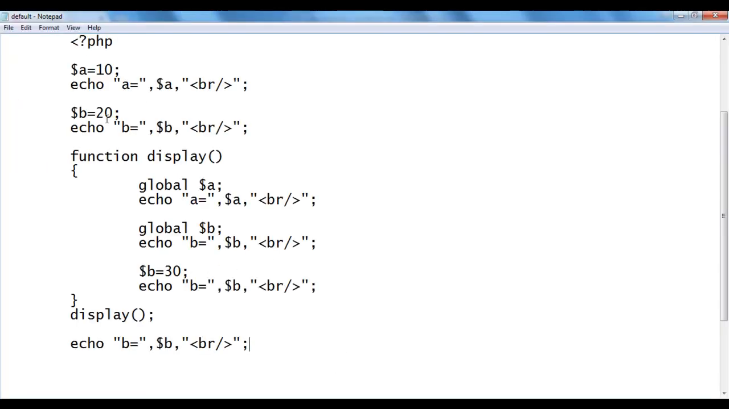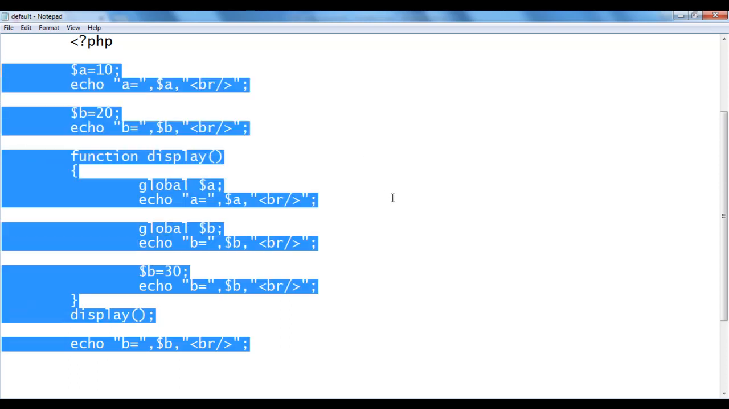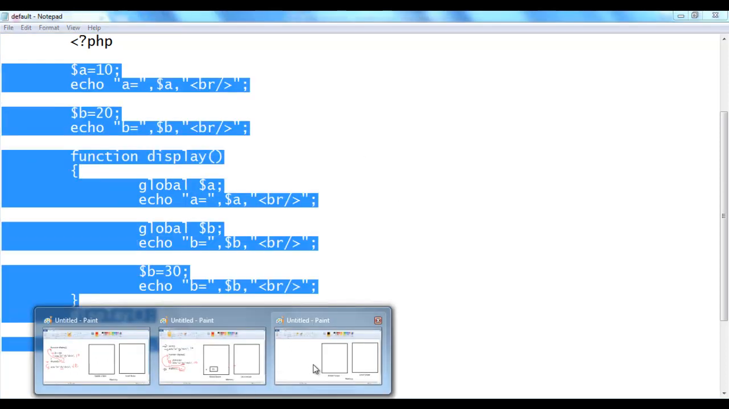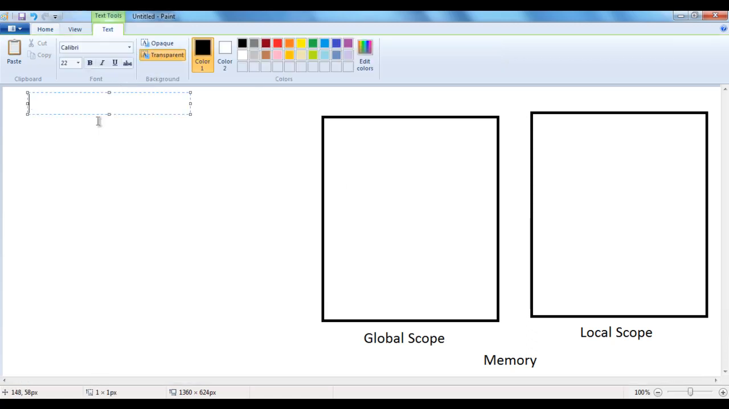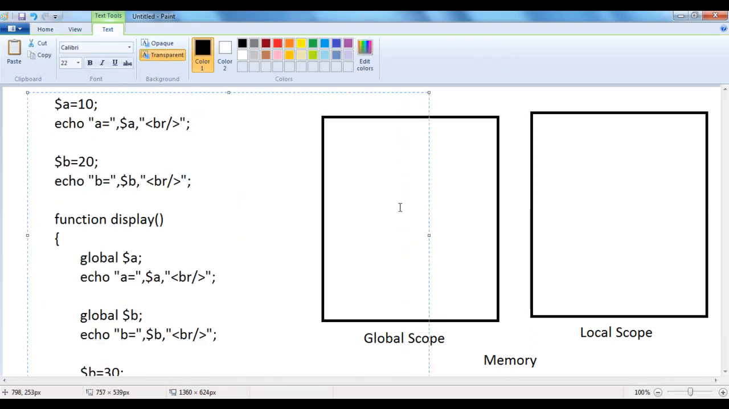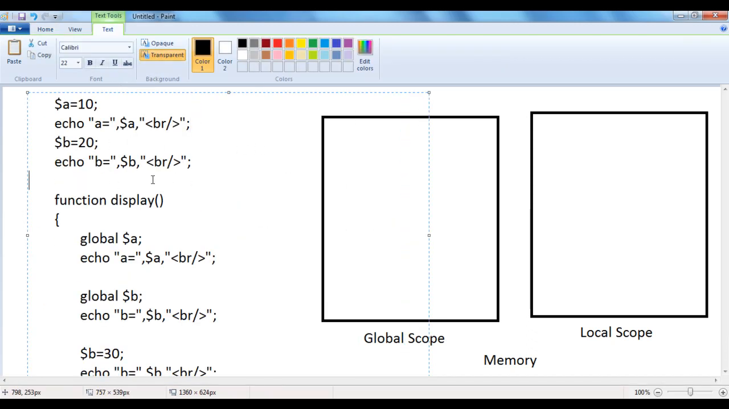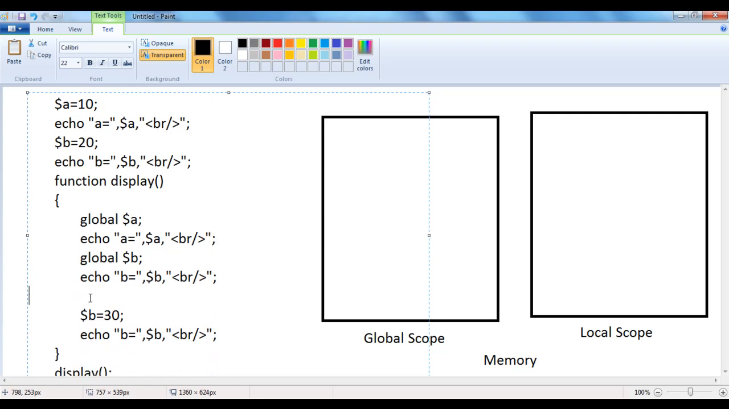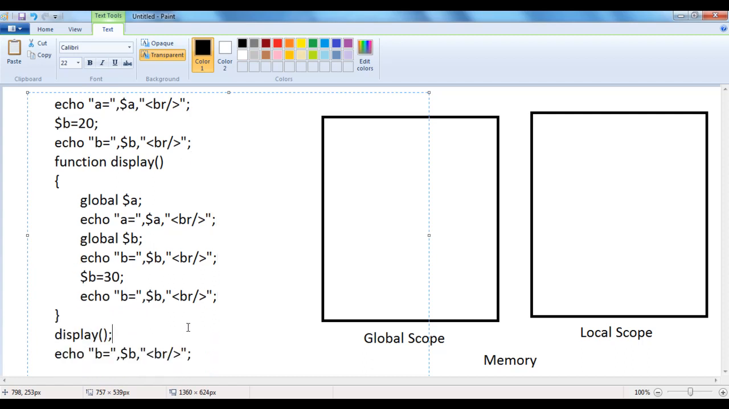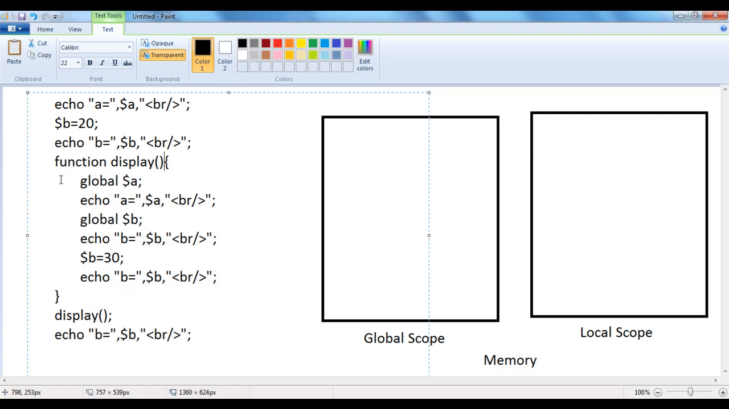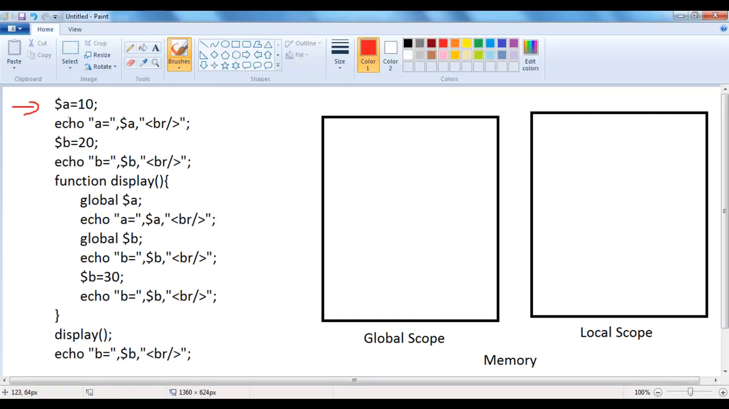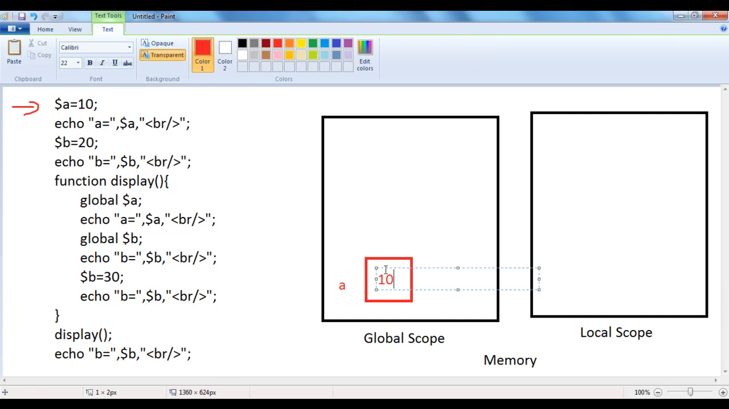Let me explain how this code is executing so that you get the clear idea. I'm going to copy this code from here. I go to MS Paint and paste that code in this place. And let me format it properly so that we can see the entire content properly here. Okay? So that I can explain it properly. Okay? First, this statement will get executed. A variable will be created in the global scope. Correct? Inside that 10 value will be stored.